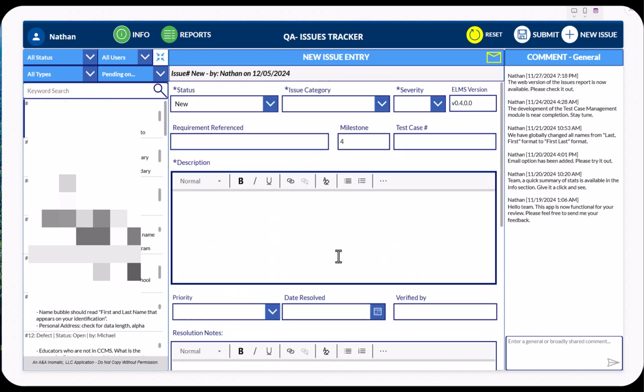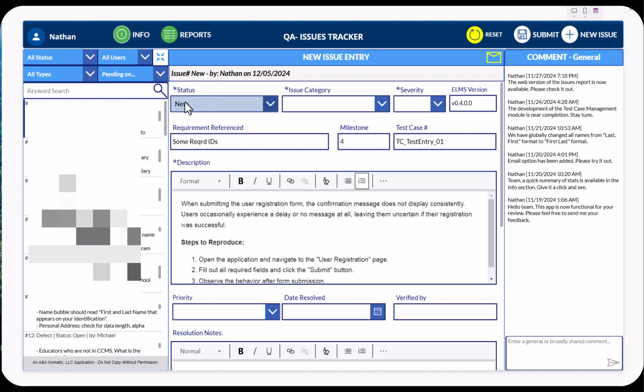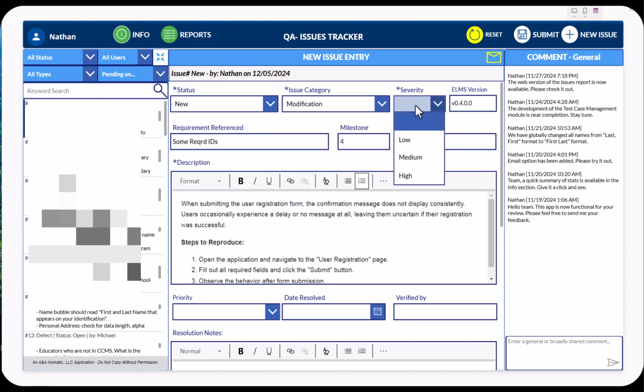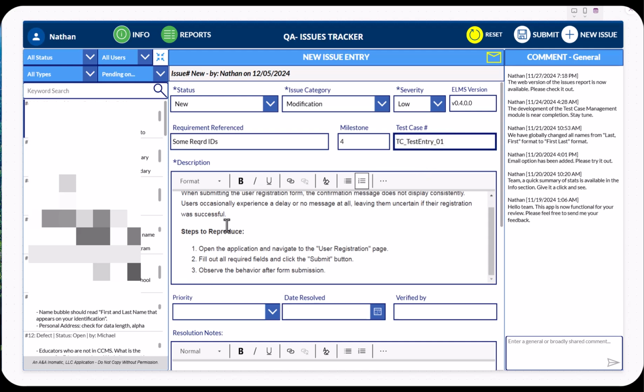I will go ahead and populate this form so we can submit a test entry. Here, by default, the status is new. I'll go ahead and make this a modification, and the severity is low. This is an optional field that you can reference in the test case if this issue arises from the test case, or you can leave it empty for just a general issue. Some description, and at the moment I can go ahead and submit.